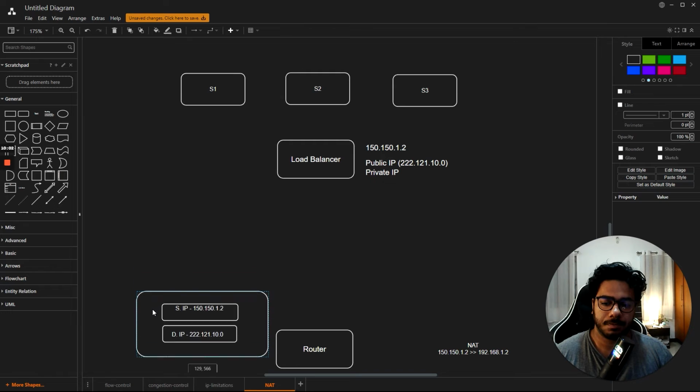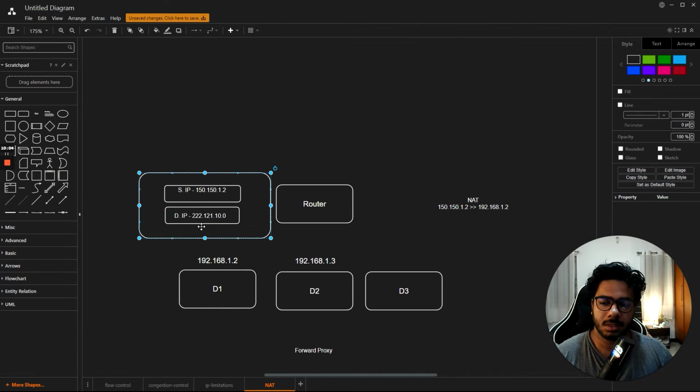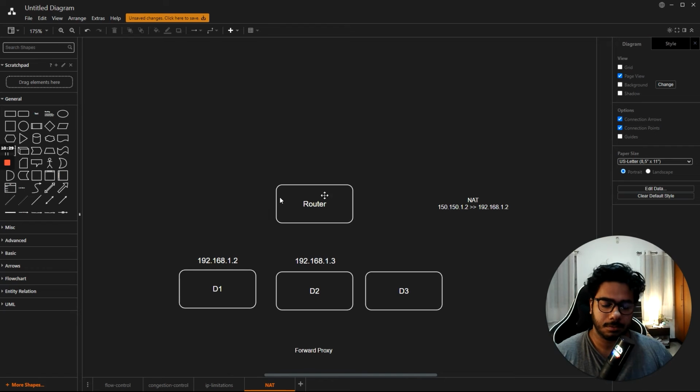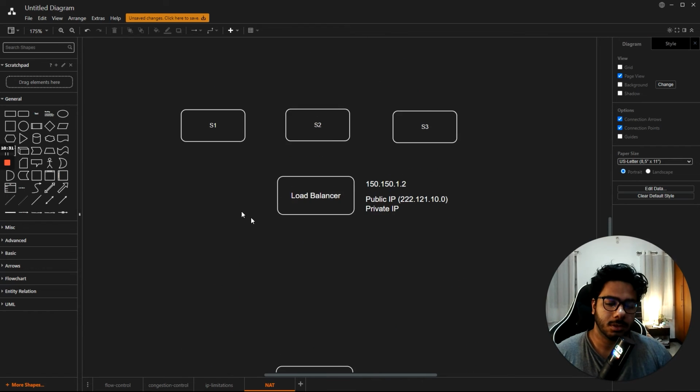It will come through and reach the router. The router will look up in a NAT table. Okay, so this request is coming from 158.158.1.2. Where do I need to send it? I need to send it to 192.168.1.2. So it will basically send the payload over to D1, and D1 would get the response of whatever request was made, and it's done. That's what the whole flow is.